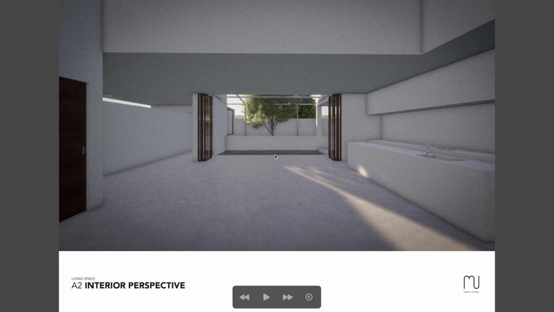Next is another view of the living space, and what we can learn from here is we could have the sofas right here, and the dining table here, and here's the kitchen, a better view of it, and the foyer on the left, and the powder room on here.